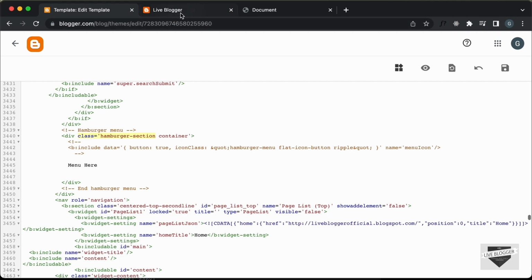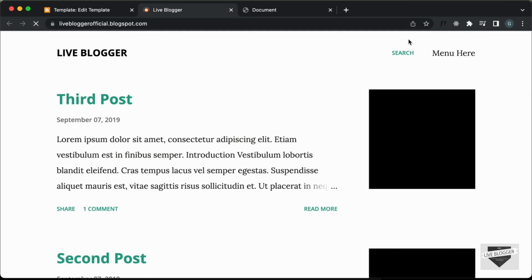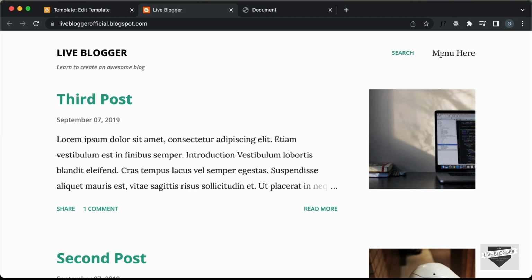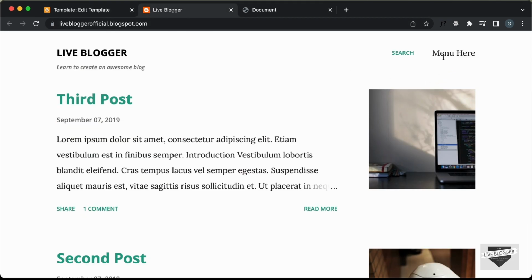And let's go to our website and let's refresh this page. And now here we can see instead of the menu icon we have the text displayed over here. So now we can go ahead and add any code over here and it will be displayed over here. Now before adding the HTML, CSS and JavaScript to our theme, let's make some changes in this menu icon over here.